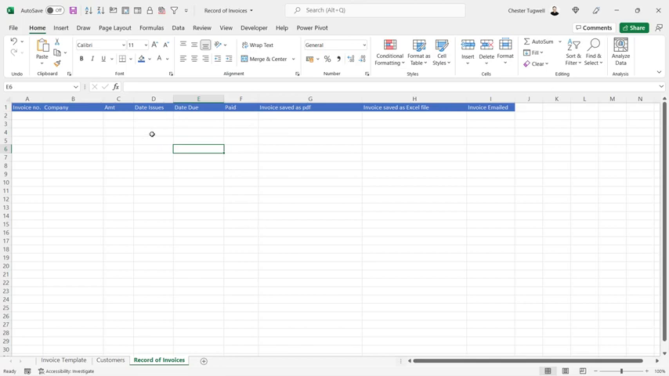We have to ask three questions basically. First question is, does the row contain an invoice number? So we don't want to format blank rows with a red background color. Second question is, is the date due in the past? And the third question is, is the invoice not yet paid? So we're going to have either blank or yes in this column here. So if it doesn't contain yes, then we want a red background to the row.